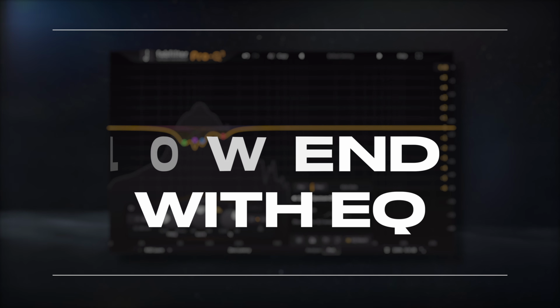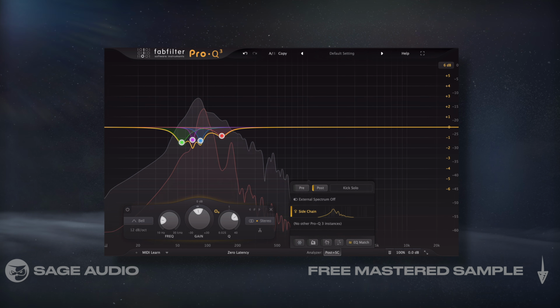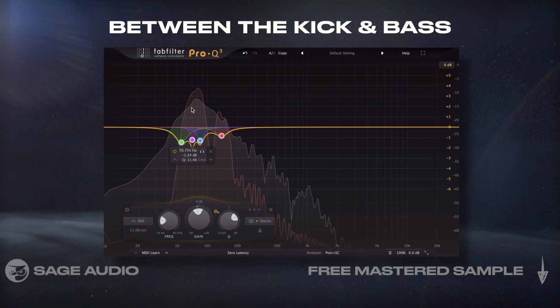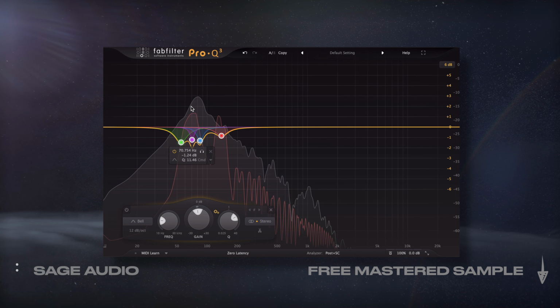Balance low end with EQ. A big way a mix can become unbalanced is between the kick and bass. Now, when these overlap in frequency, it's hard to find a good relationship between the two.